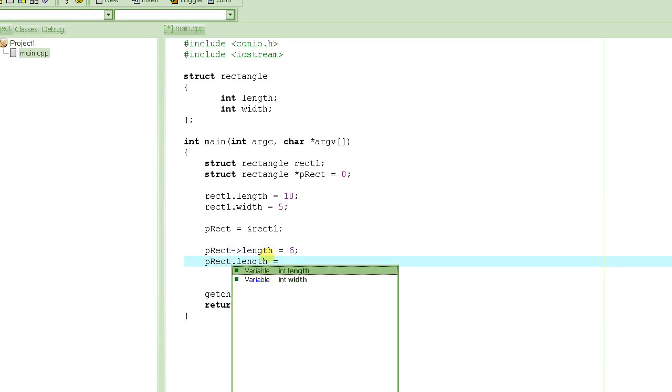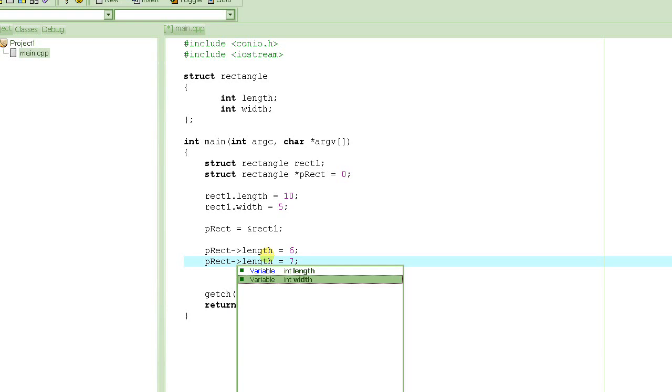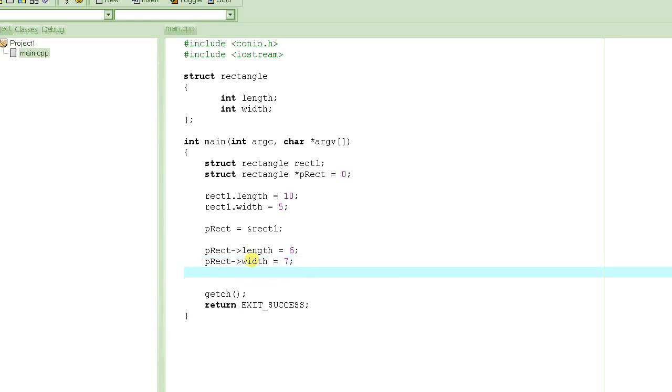So you can never ever do this, prect.length. This is not allowed, okay? This is going to give you an error, because prect is a pointer. So this is like an arrow which is pointing to length, right? So you will have to do something like this, and if I have to delete it and access the width, then I can do that. So at this point, the values of length and width in rect1 will change to 6 and 7, okay? And if I print using rect1.length, it will print 6 because prect actually changed it.